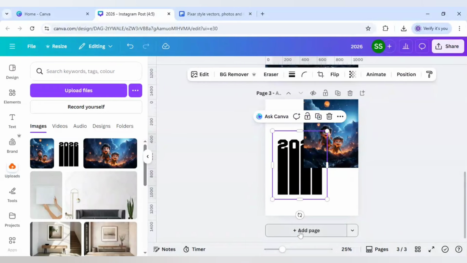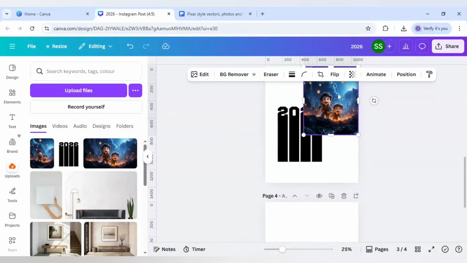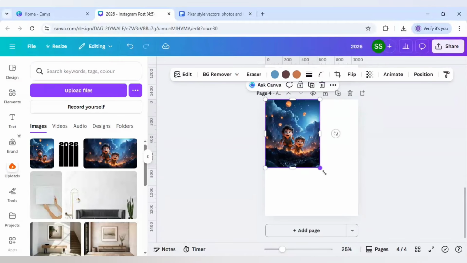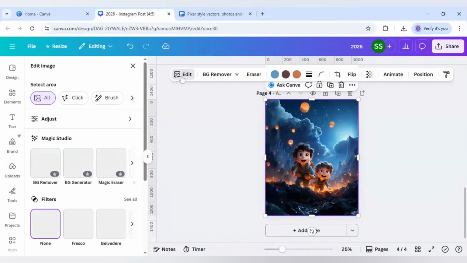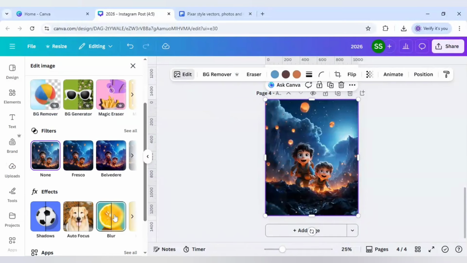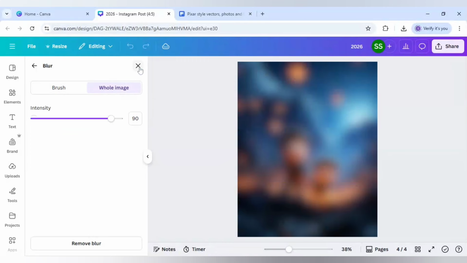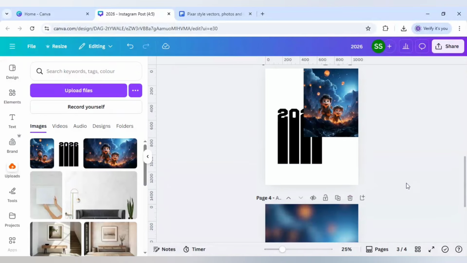And after that, let's first create the background, and for that click on add page and bring the main image here. Press Ctrl+C to copy it and Ctrl+V to paste it, and extend it to the whole of the canvas and click on edit and click on blur. Now click on whole image and intensity will be 90. Okay, and after that click on this cross button here because the background is set.